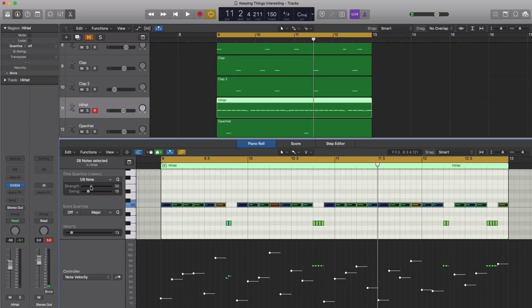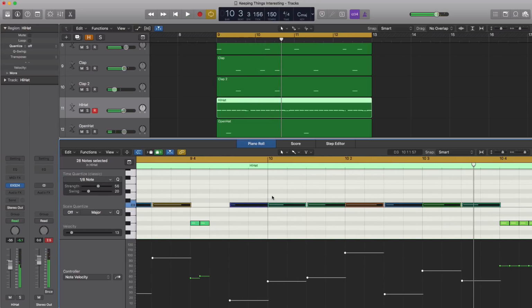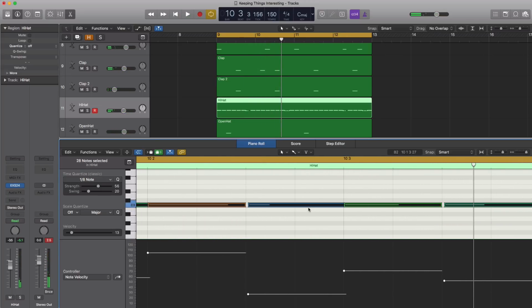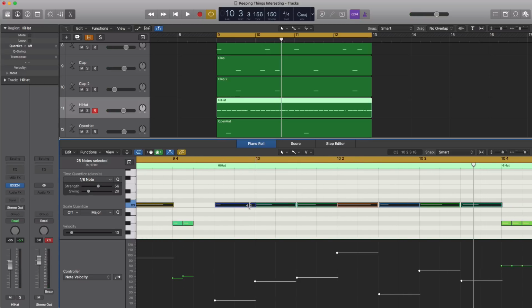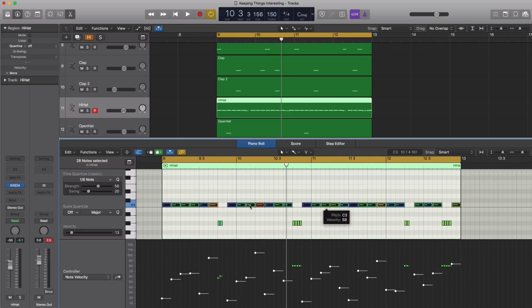Sometimes I like to push my strength to about 50-55%, and maybe the swing at 20. And it just gives you a little bit more of that human feel. As you can see, it's a little bit off the grid, but that off the grid gives it more of a realistic feel. And the listeners like to listen to something that's more realistic than robotic, computer programmed.